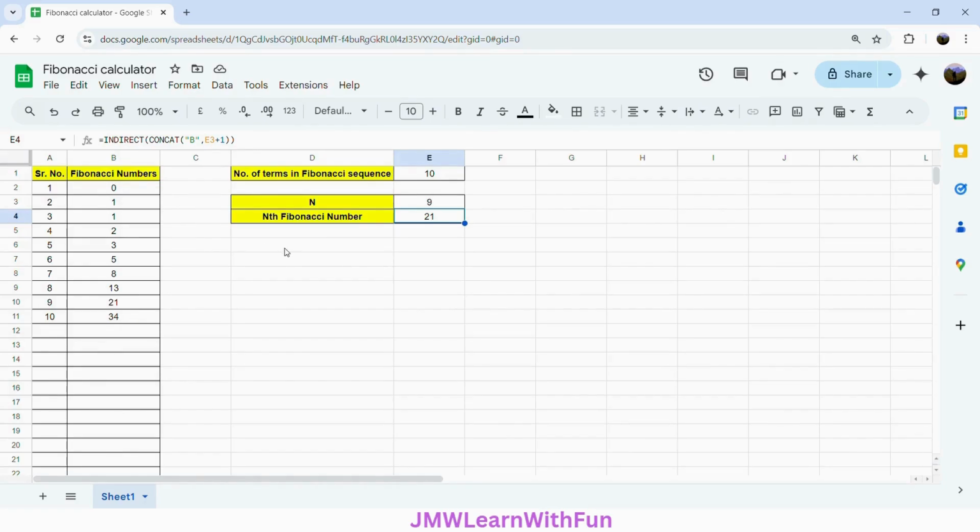With this, we have successfully learned how to create a Fibonacci calculator, to get a sequence of Fibonacci numbers, and get the nth term of the Fibonacci sequence, in Google Sheets. Make sure the n value is less than or equal to the value given in cell E1.